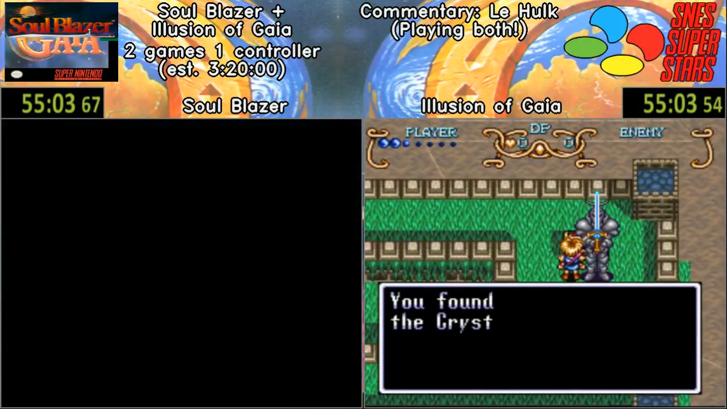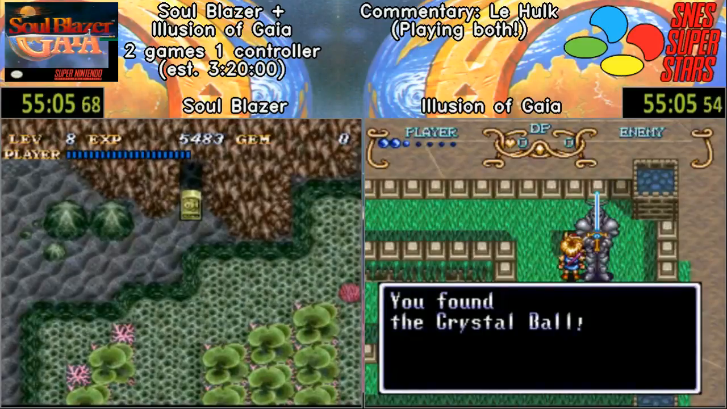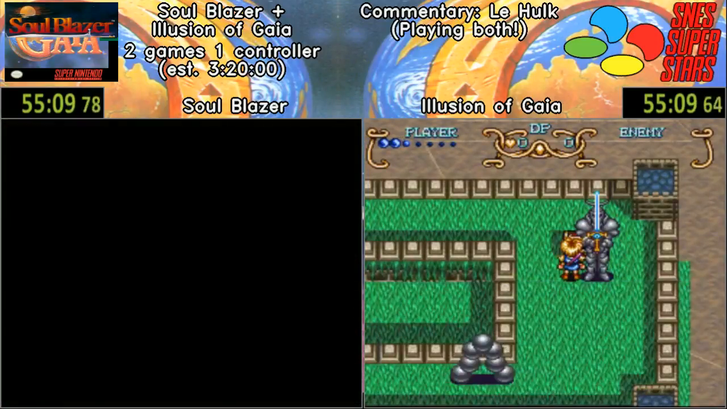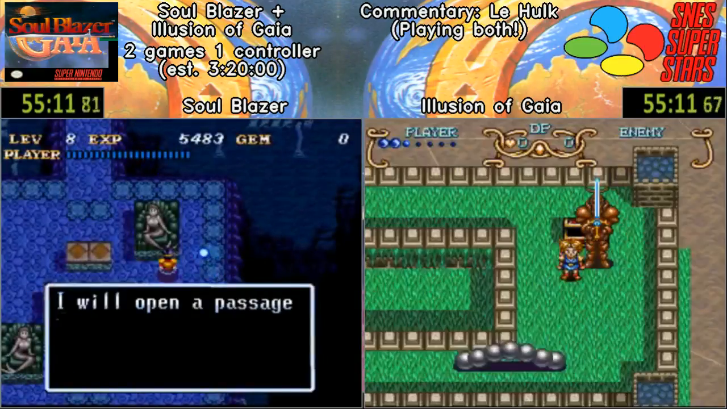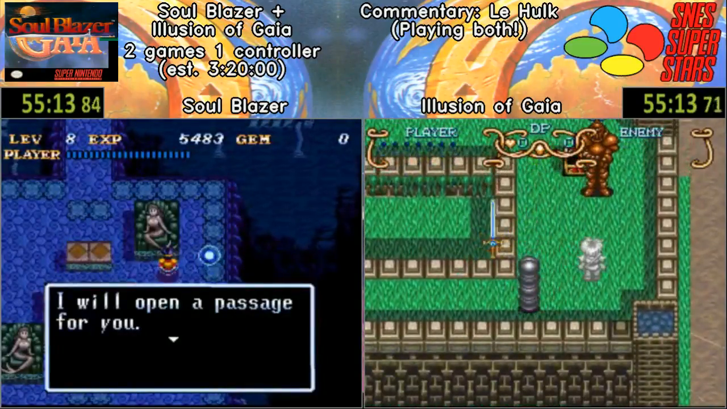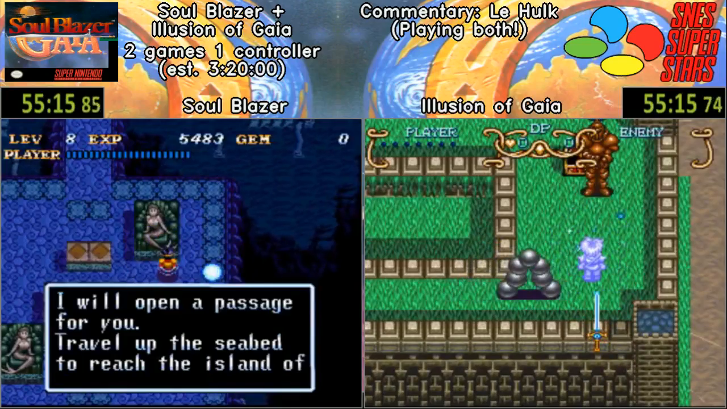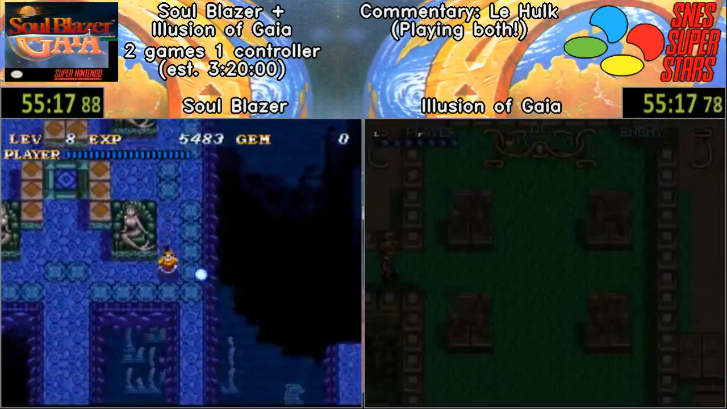So the way this dungeon works in Illusion of Gaia is that I have to get all 4 crystal balls. So the idea is very simple. I'm gonna get each of them and then just die, because I don't need to do anything else. I don't talk to the statue again, Soul Blazer. Soul Blazer is being stupid.